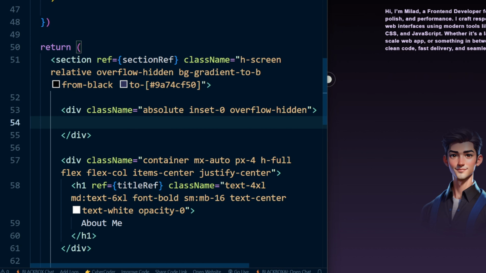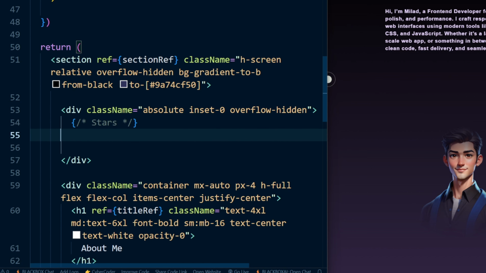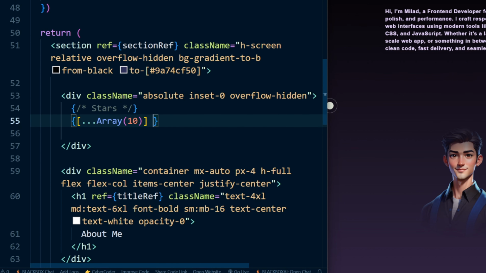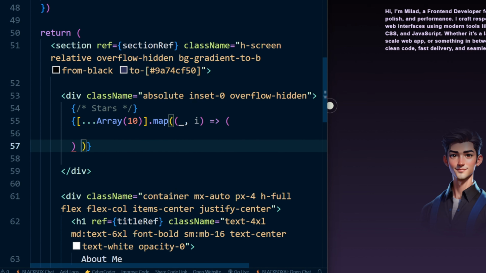Now let's talk about how we actually generate the stars, and I'll explain this part line by line. We use a bit of JavaScript magic here with an array: [...Array(10)].map. Here's what's happening. Array(10) creates a new array with 10 empty slots, spread so we can map over it. .map loops through each item. The underscore is the unused item itself, and i is the index, which we'll use to size and key each star.